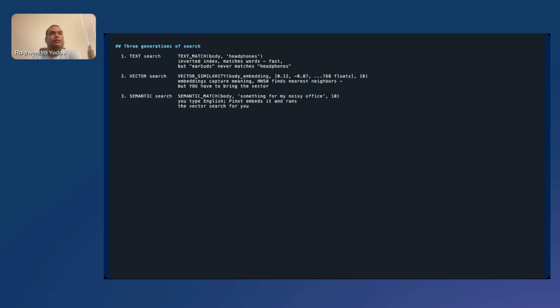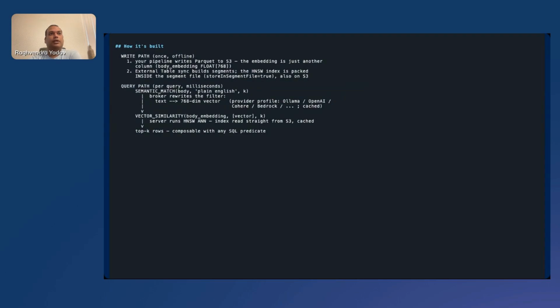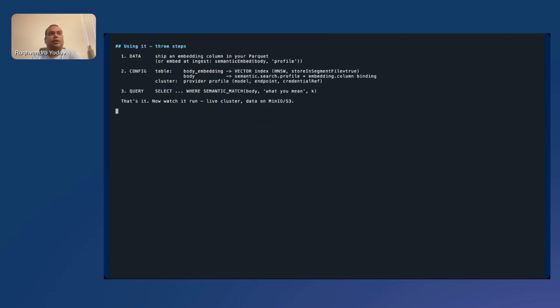So as you can see, search has evolved. It started with text search, which gives the full text search. Then you have a vector search where you can specify the vector embeddings, and then the semantic search where you can provide plain English, and the underlying embedding models will create embeddings for you and run the vector similarity on top of it. So the query path looks something like this, where you have a semantic match query, which uses the embedding model to create a vector and then internally runs the vector similarity.